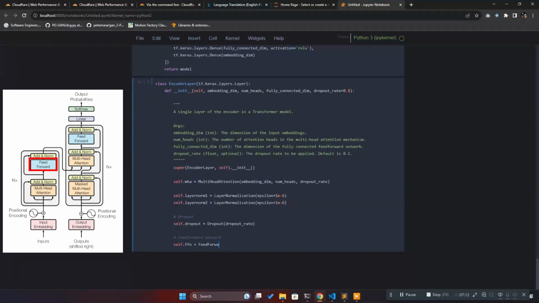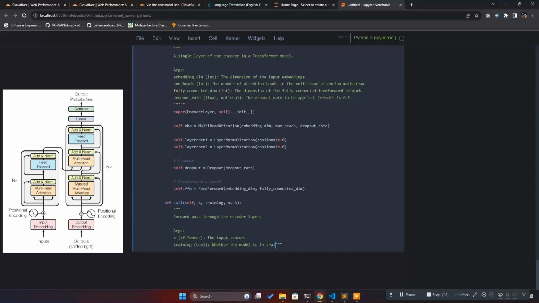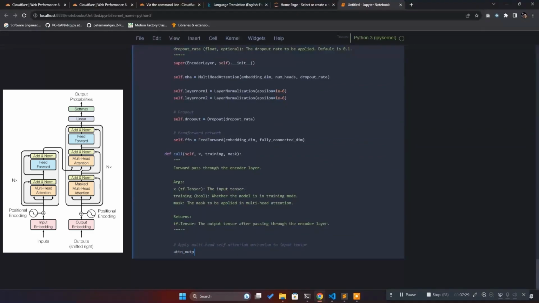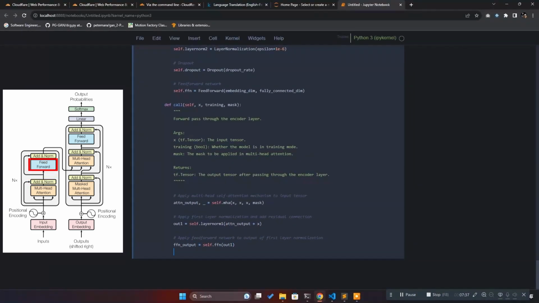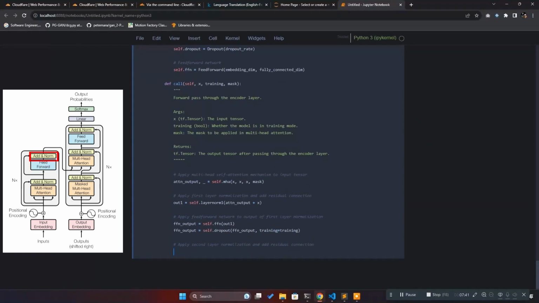Finally, create an instance of the feed-forward network to obtain the final encoder output. During the forward pass, obtain the input tensor, a flag indicating whether the model is in training mode, and the mask. Get the attention using multi-head attention, apply layer normalization to the input tensor, and pass the result to the feed-forward network. Normalize and return the output.